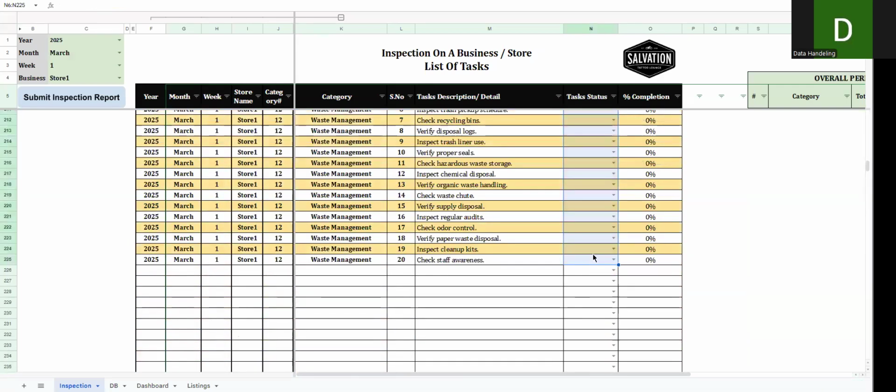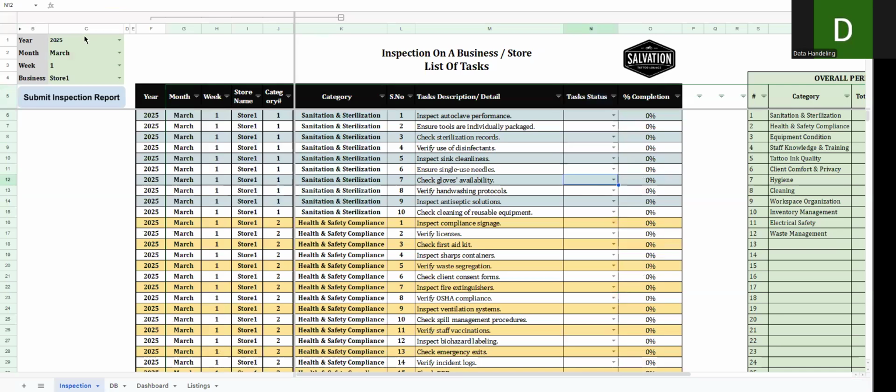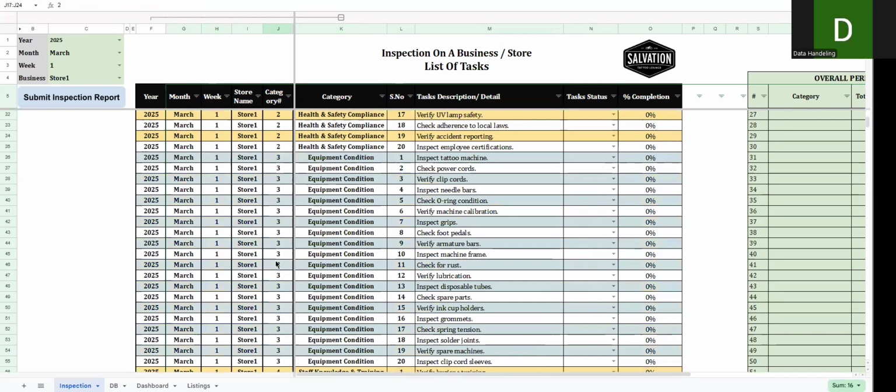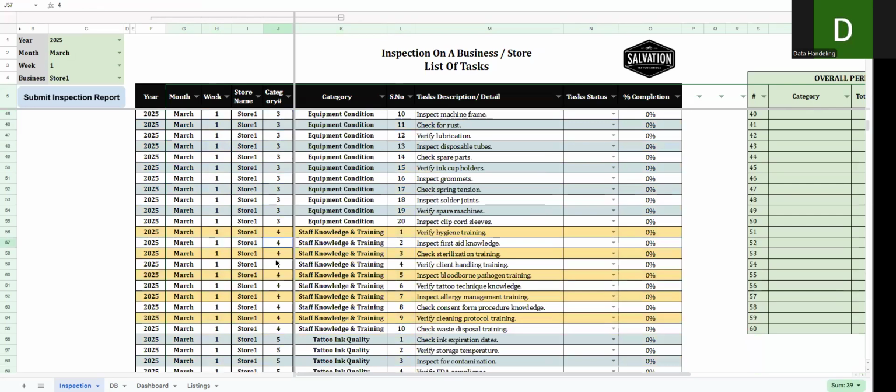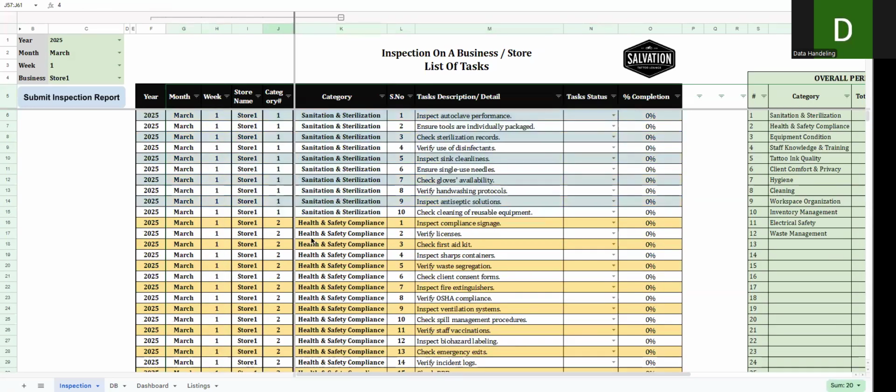All right. So this is the view when you will be selecting the drop downs for the 2025 March first week, store number 1. Now you need to start entering the tasks in here. As you can see, these are blue, showing that this is a separate category, which is category number 1. Then the category number 2, which is in yellow color, and then another 3 in blue, then yellow 4. So these are alternate blue and yellow colors so that you can distinguish, okay, this is a different category and this is a different category.